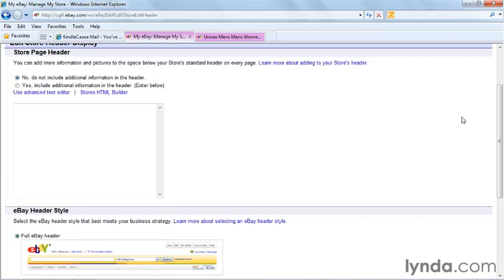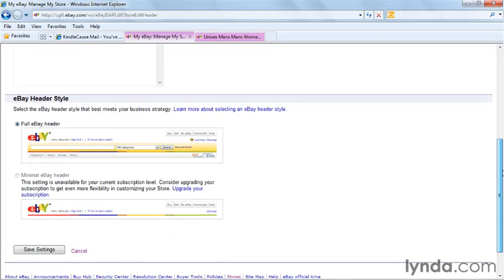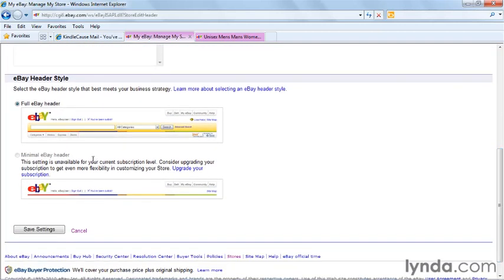So if you're a wizard with HTML, you can include a custom header built with HTML in your eBay store header. Or you can adjust the eBay header. If you have a premium store subscription, you can minimize the top of the eBay page so that your store branding is the most prominent in the pages.